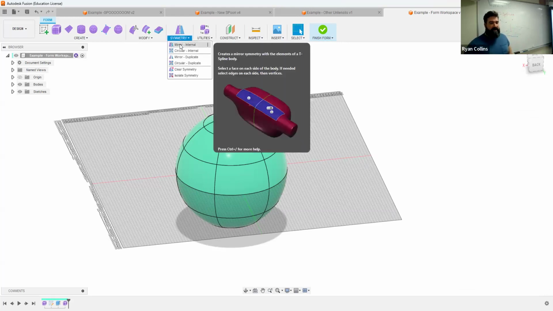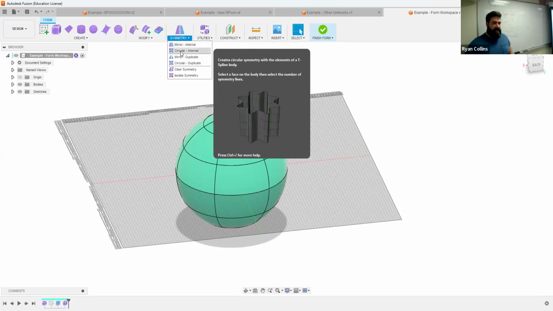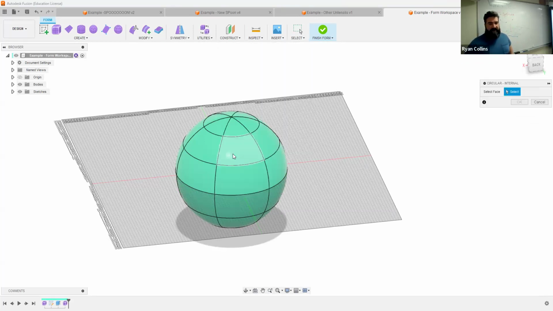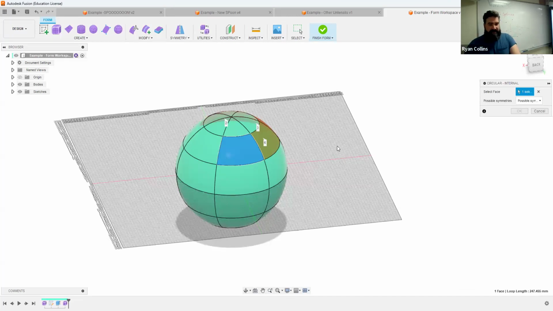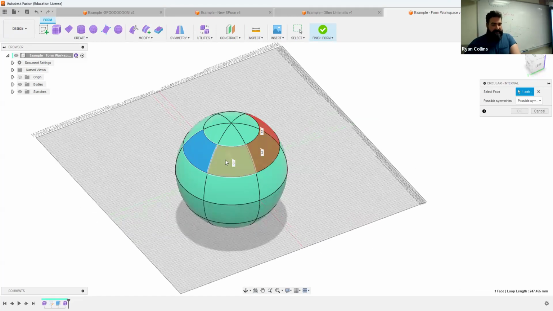Now you have the options: mirror, which is side to side, or in this case, circular. So I can select a face, and it gives me options. If I select the one just adjacent to it, it will create 6-sided symmetry. Over here, 3, and over here, 2. So, pretty self-explanatory. Select there, say OK.